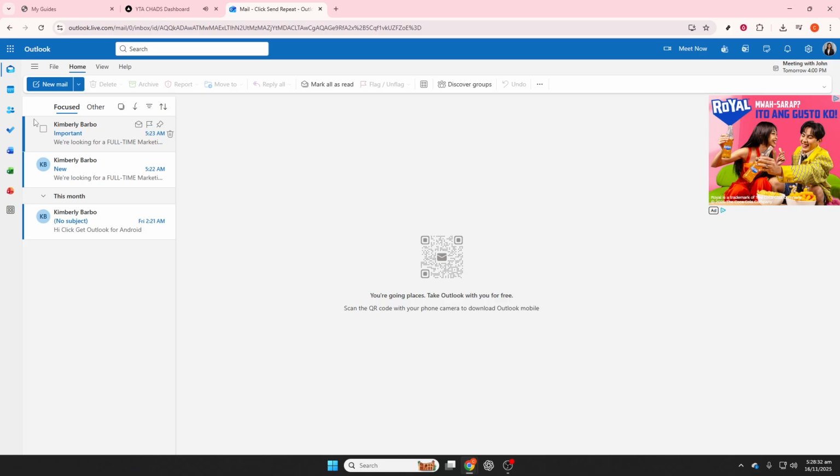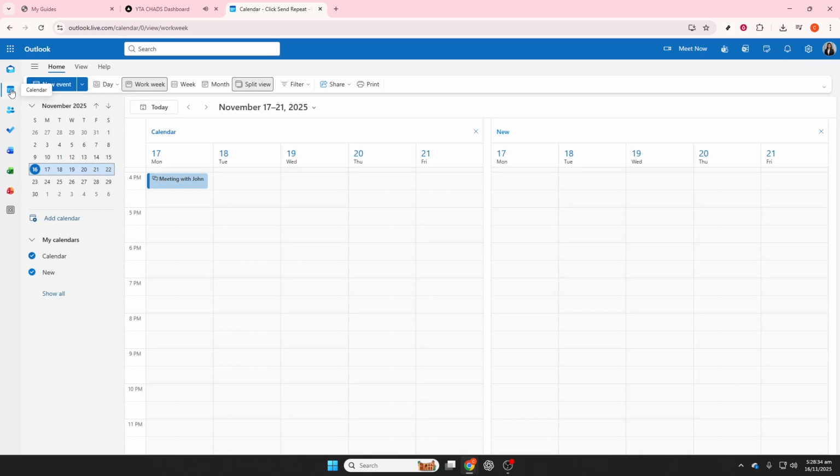Next, create a new event. Click New Event in the top left corner of the calendar view. This opens a panel where you'll enter everything your attendees need to know.